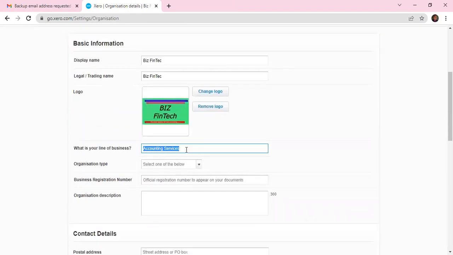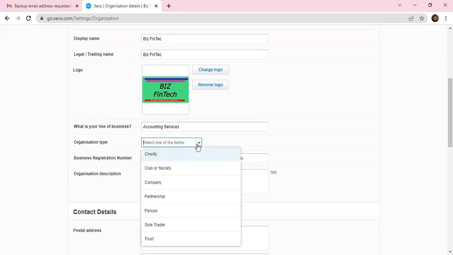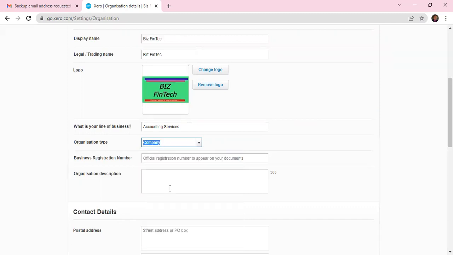You can enter it here, or earlier they have picked up from your early information. And organizational type, you have to select the type of your organization, maybe a charity, club or society, company, partnership, person, whatever the type you have to select. In my case, I will select it as company. Then you have to give a business registration number. If you have registered as a business, then definitely you should have a business registration number.